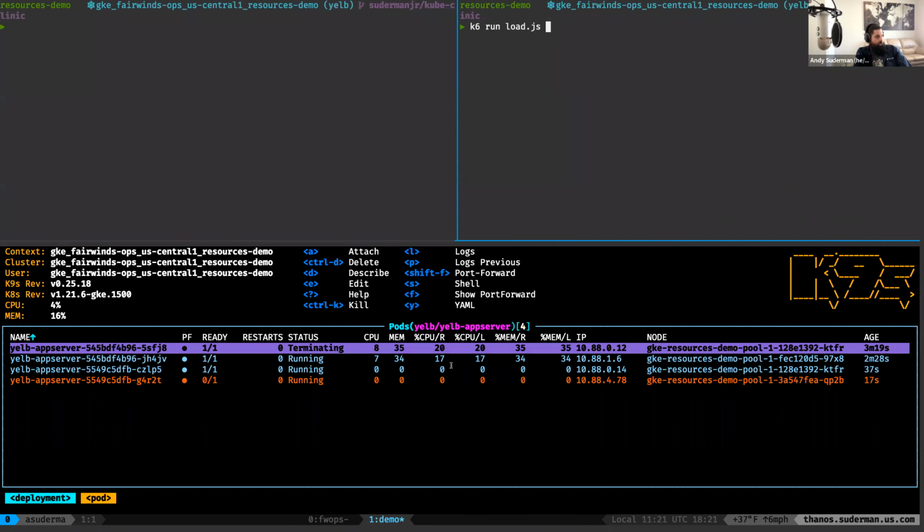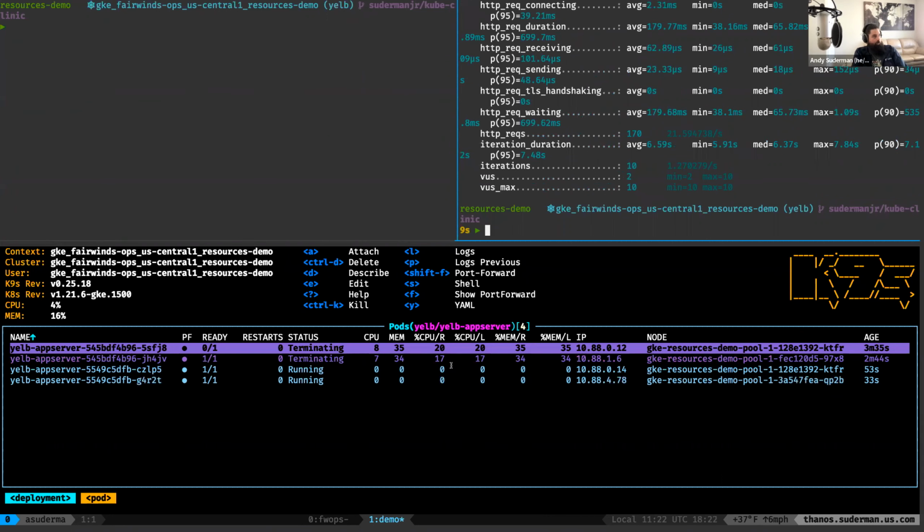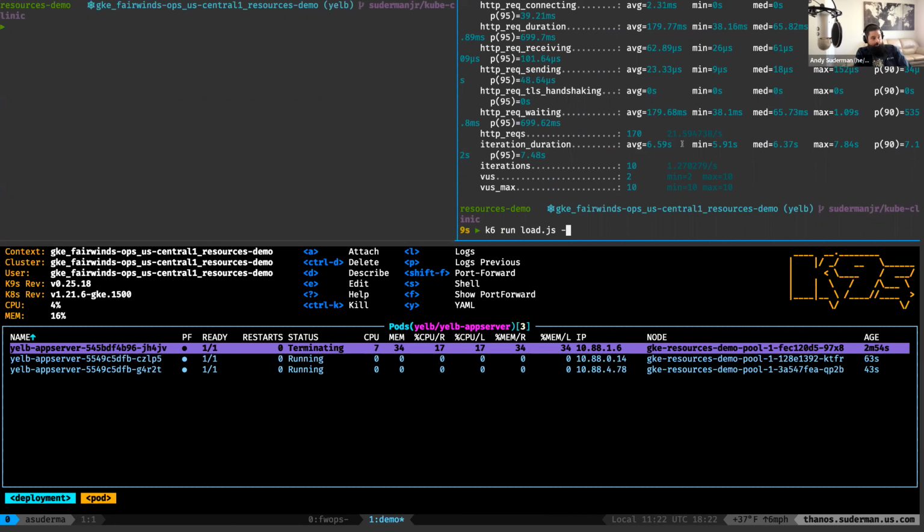Go ahead and run our test here in just a moment. There we are. 2 of the new ones are ready. We'll run our test again and see if we've improved our performance. All right. Our request duration is down to 179. So we've gotten much better on that. And our iteration duration is down to 6 seconds. But we still haven't hit that sub 100 millisecond level that we're looking for.